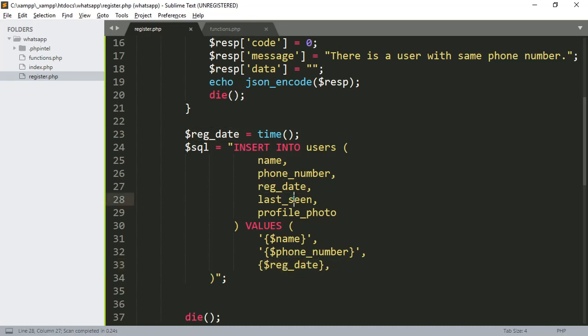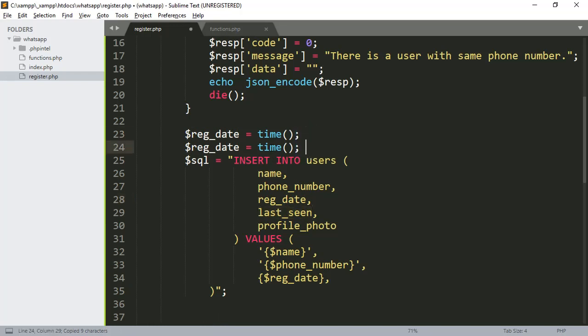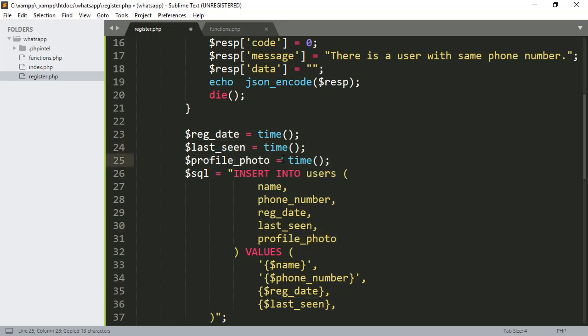Registration date, last seen. So I'll duplicate this. It's going to be also the same time, that is the last seen. So I'll duplicate here also, and then lastly the profile photo, we'll handle that later. Profile photo, I'll just put an empty string like this.